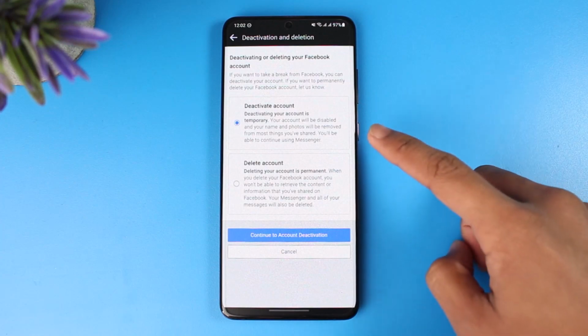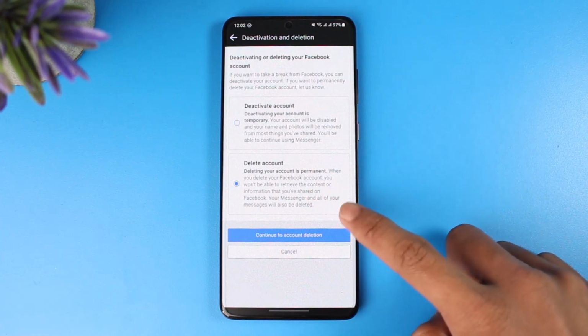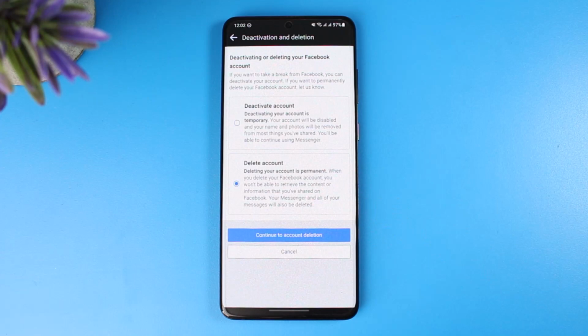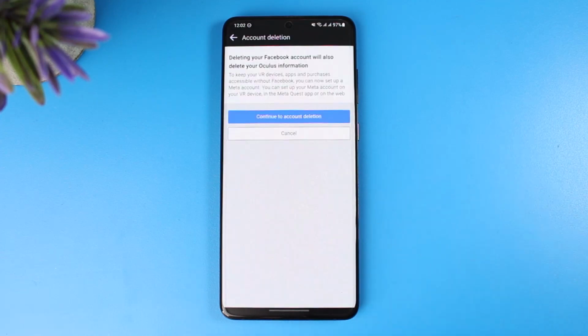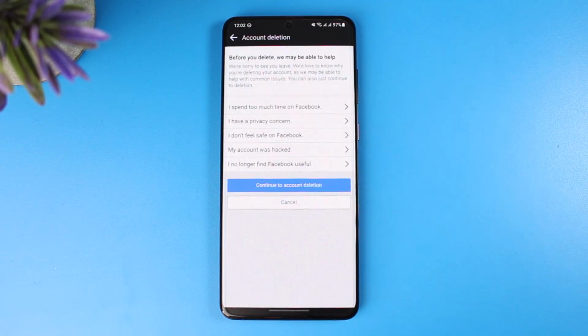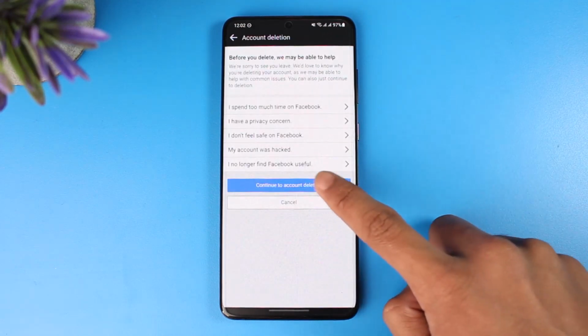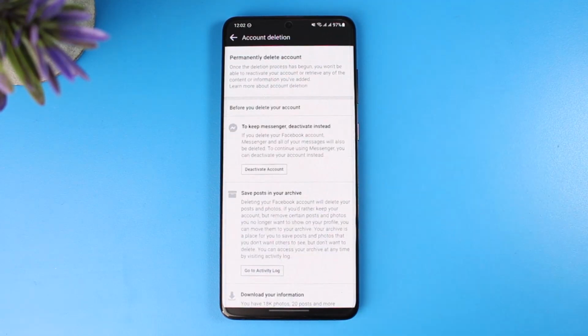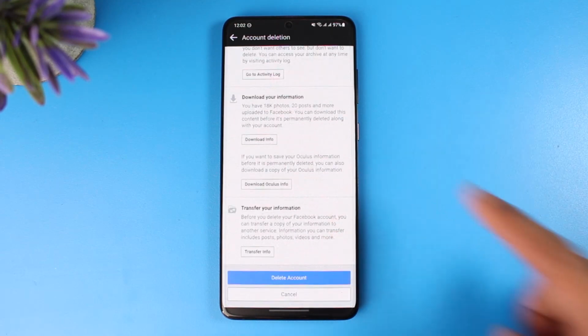You have two options to deactivate or to delete it, but since we're learning to delete, we'll just select the option called delete and tap on continue to account deletion. And now it'll ask you for a confirmation, so just tap on continue to account deletion. The final step is to simply select a reason and then tap on continue again. You'll be able to see all of these claims and so on.